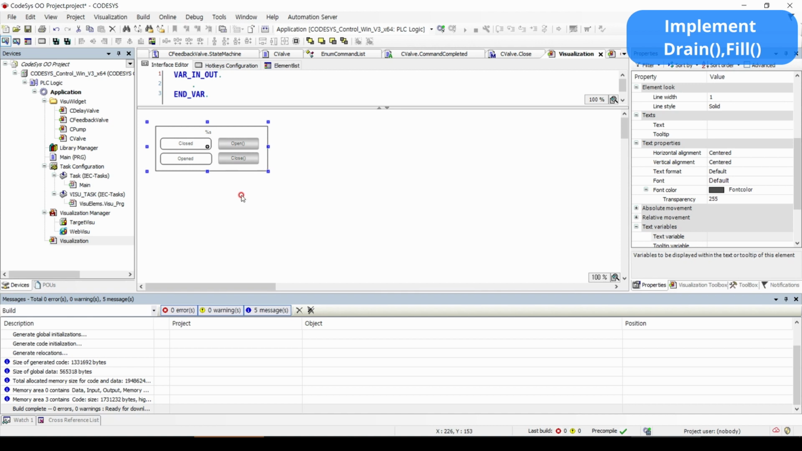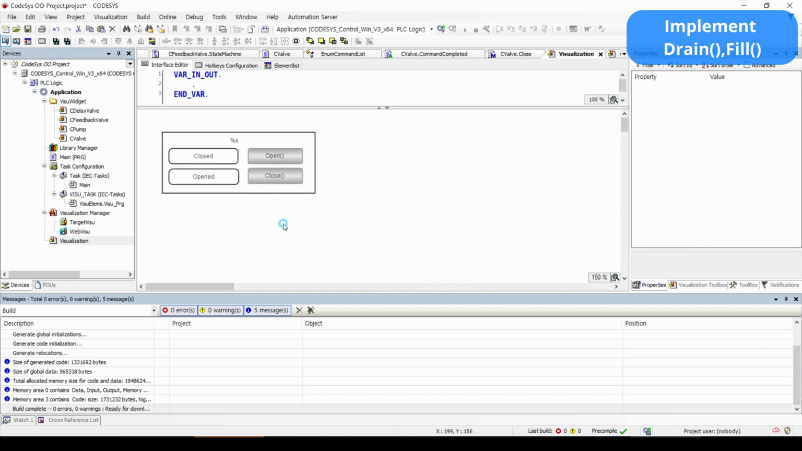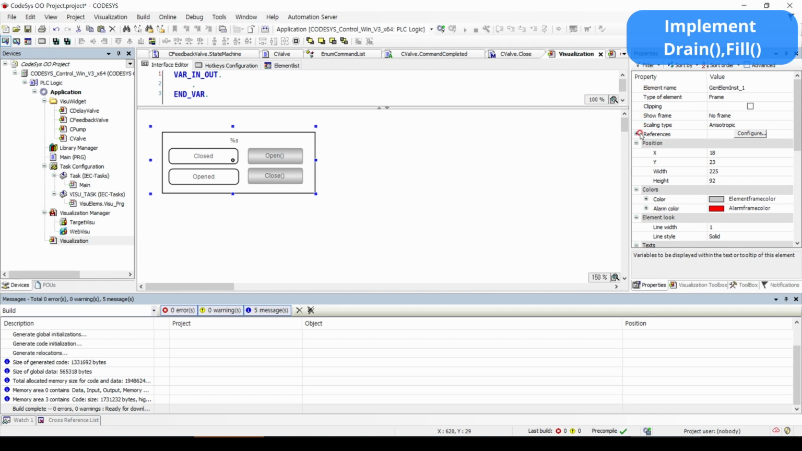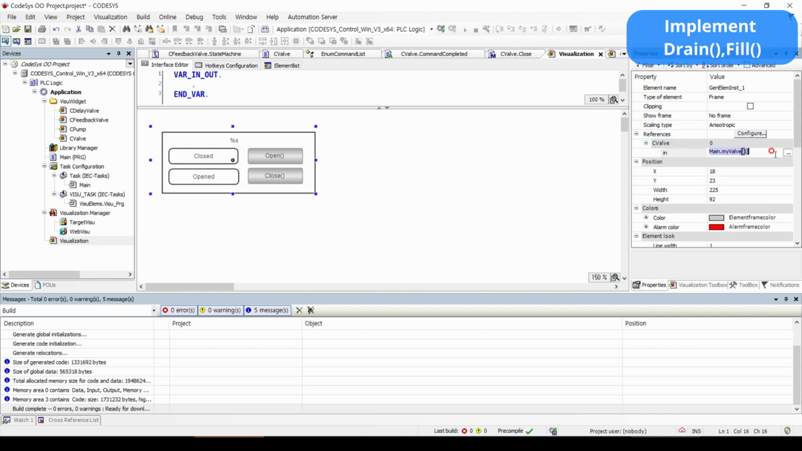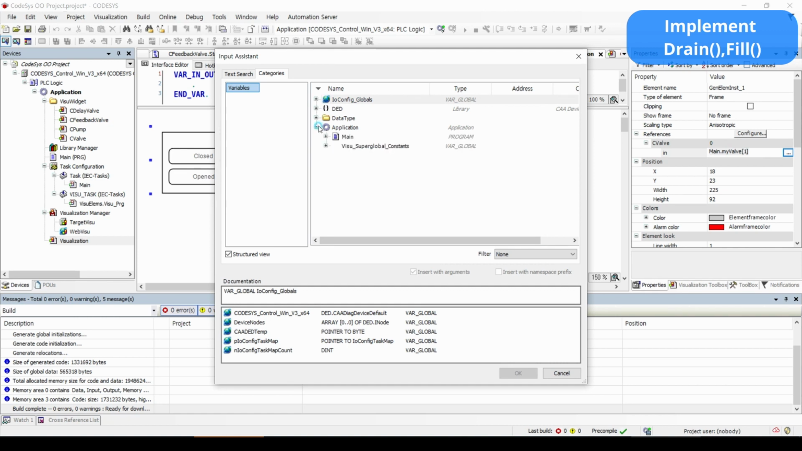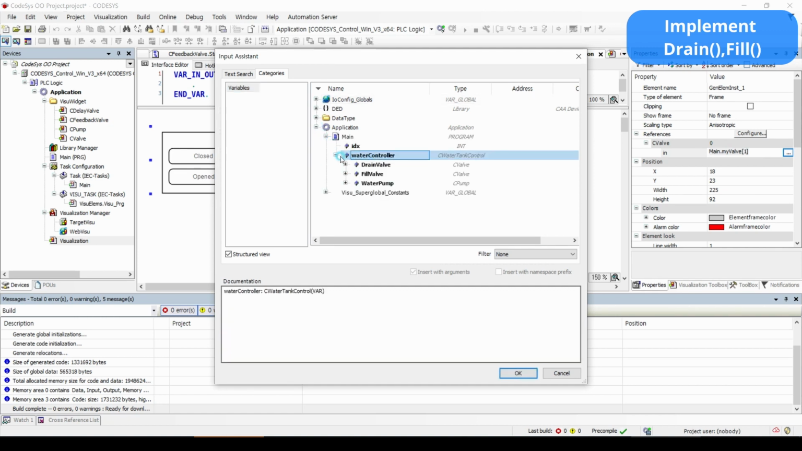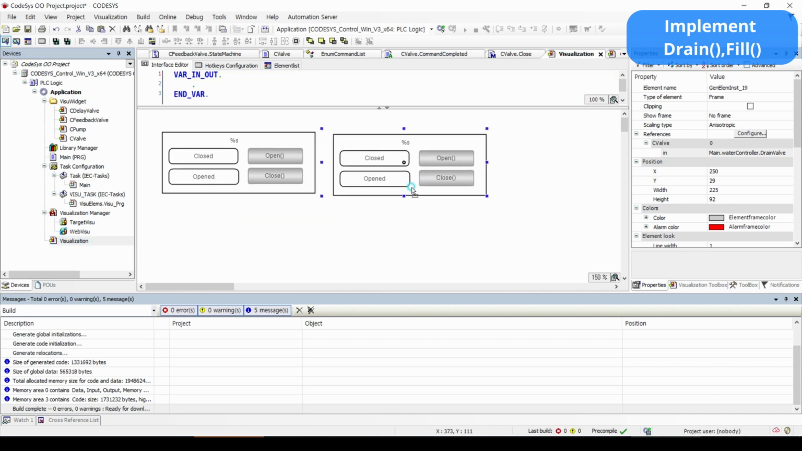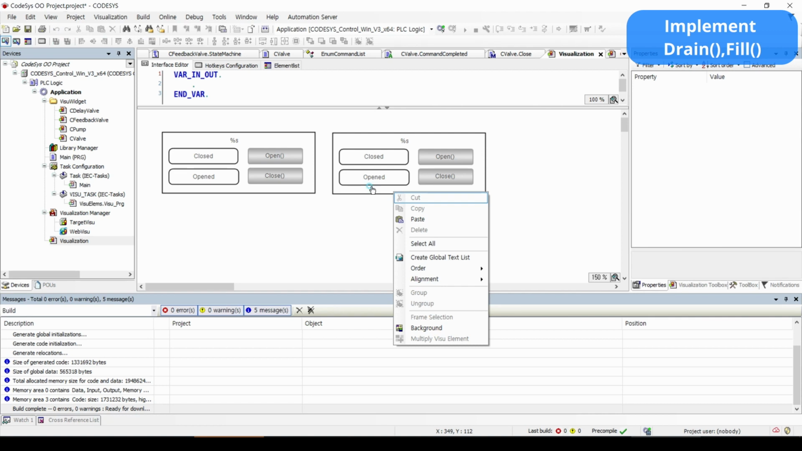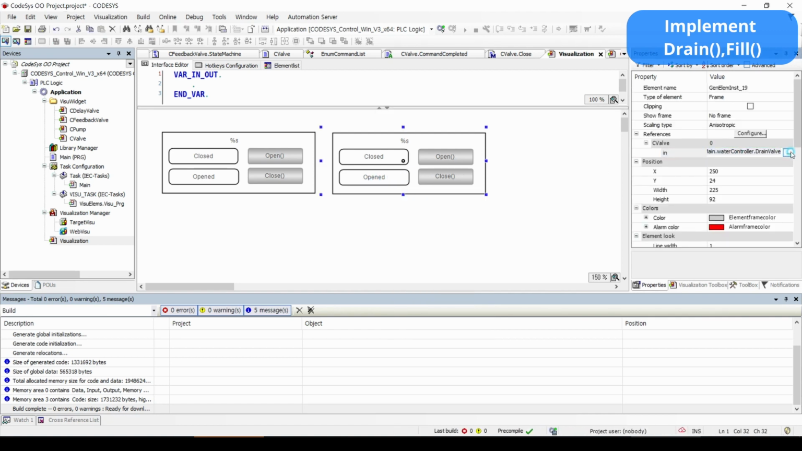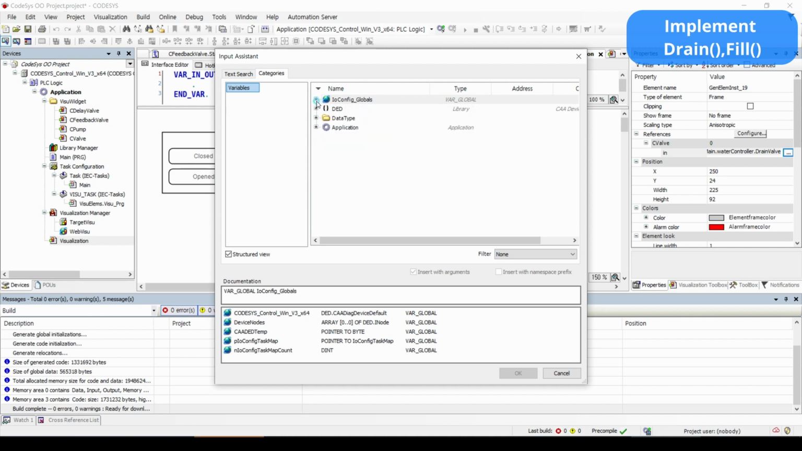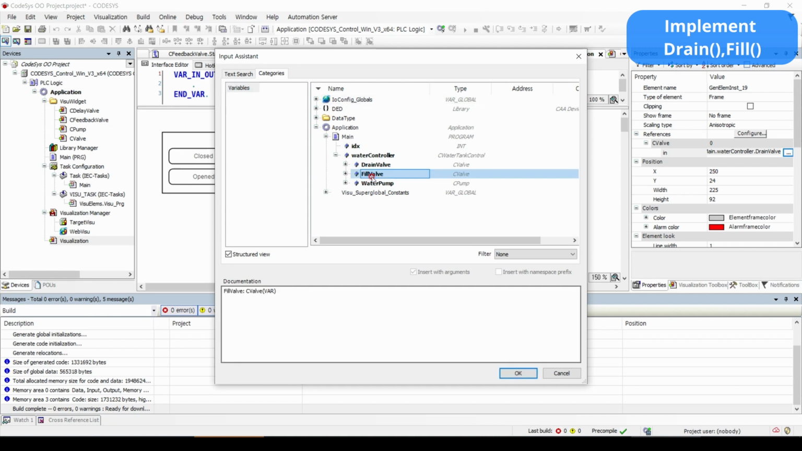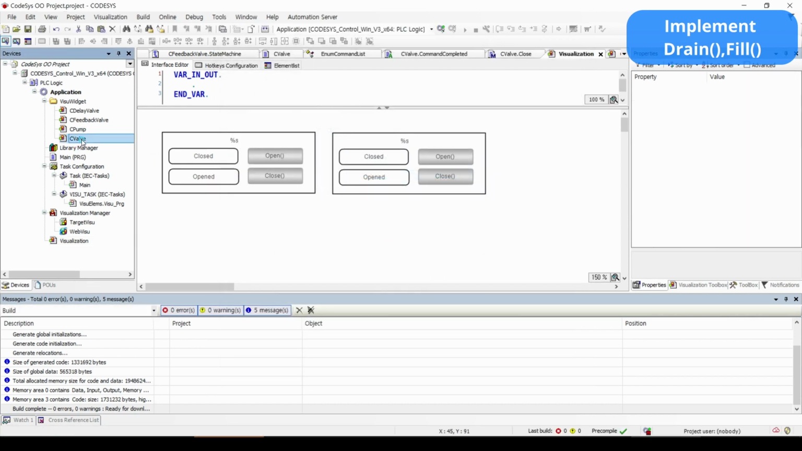Okay, the visualization on the screen has been updated. So we can let it know that this is a drain valve first, and we have one more of the same type, a C valve. That is going to be the fill valve. So there I'm going to match it as a fill valve. Water controller, there is a fill valve. All right.